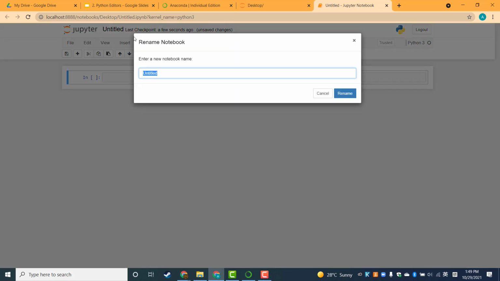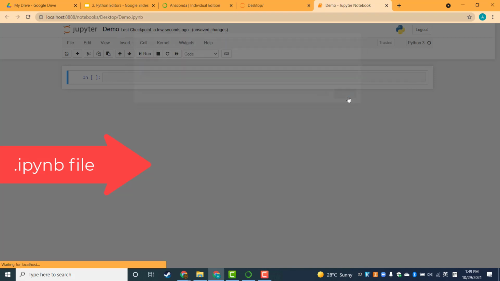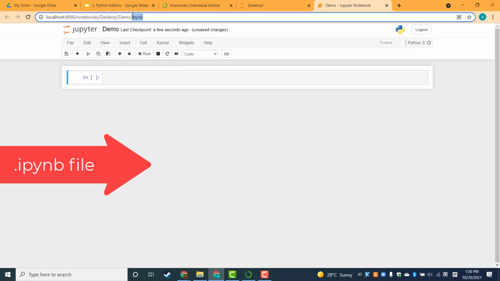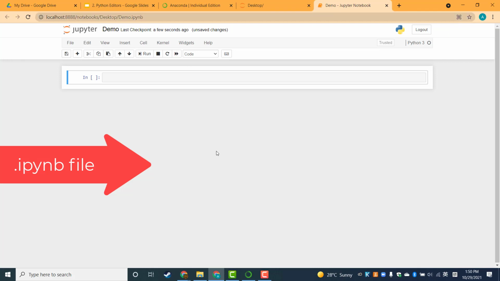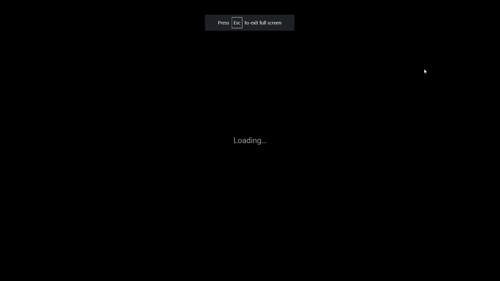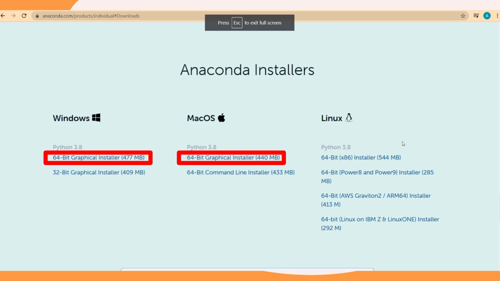You can just name it, for example, demo. And later, if you go to your desktop, this file will be there. So if you're using Jupyter Notebook to create a Python file, the extension of this file will be IPYNB. So that is Anaconda, which is available for both PC and Mac users.